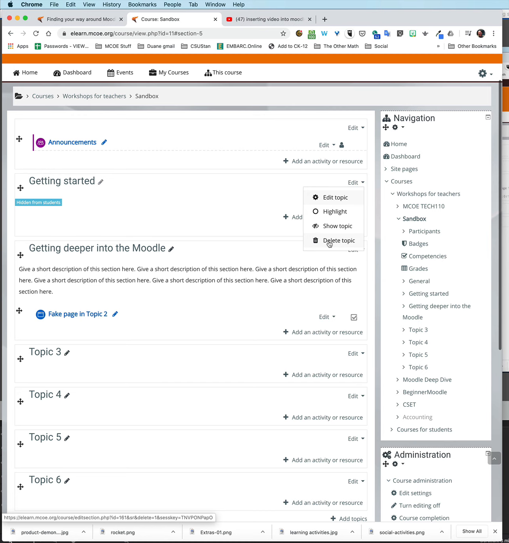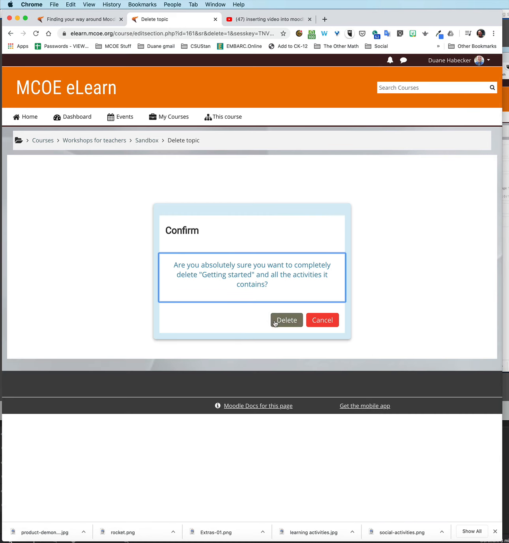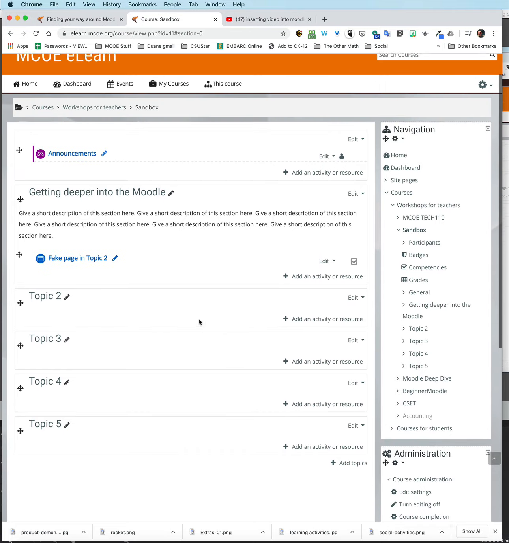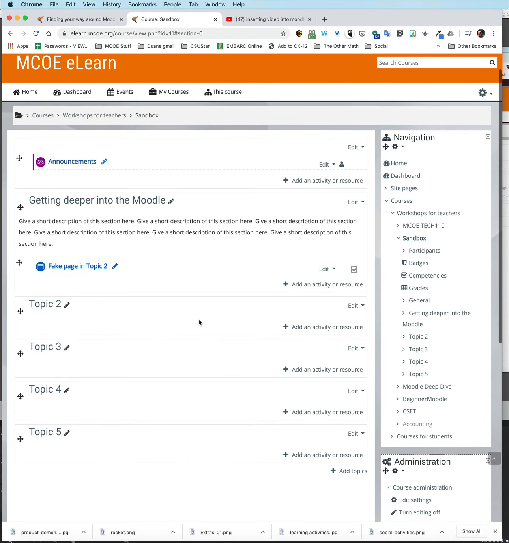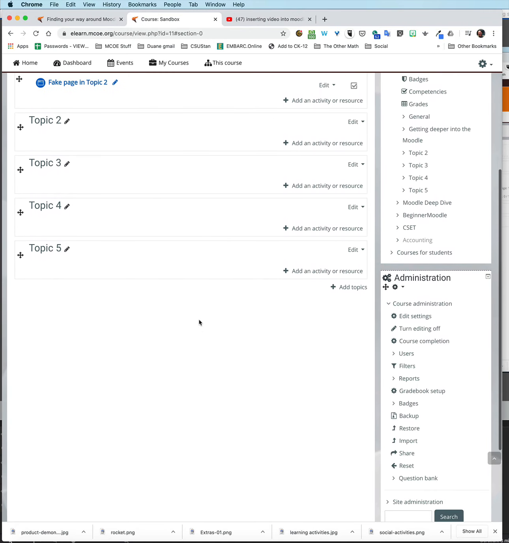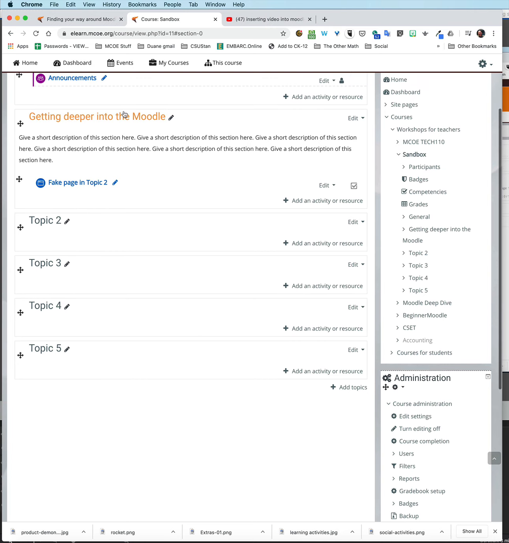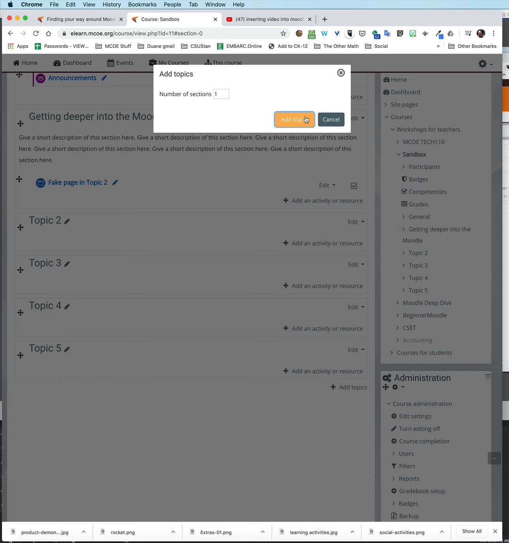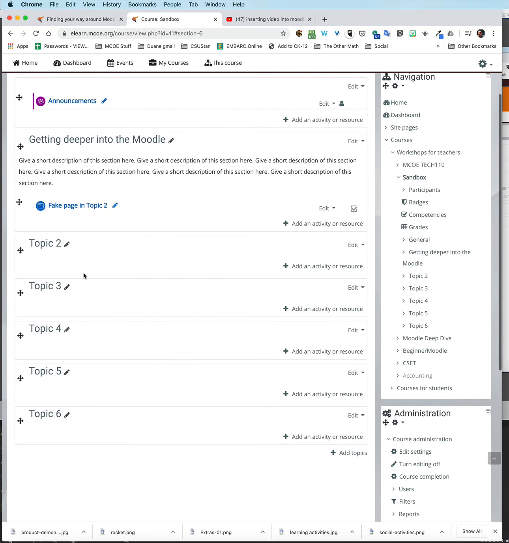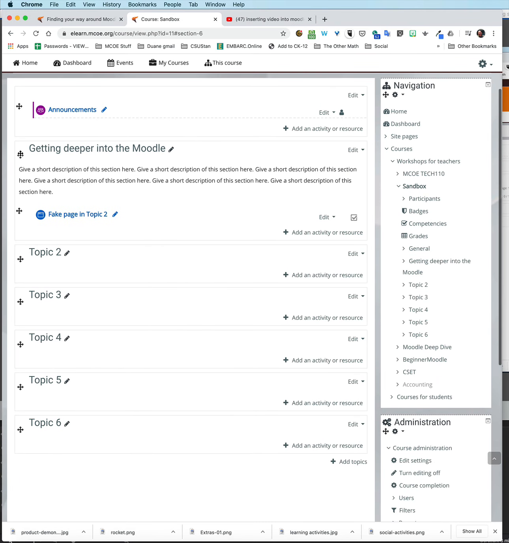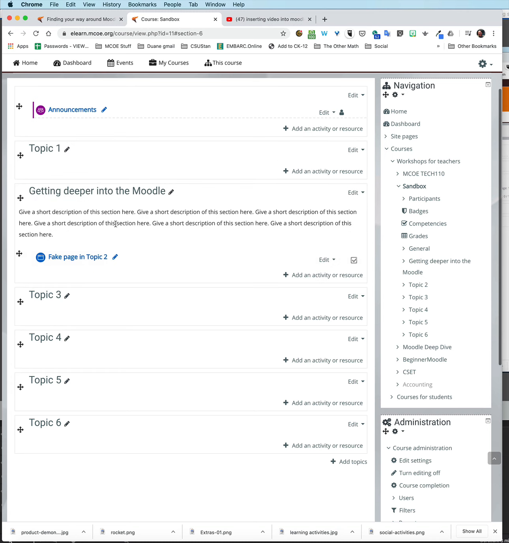Or I can just delete that entire topic. And it says, are you sure? Absolutely. And then it's gone. I can't restore it. It's gone forever. But if for some reason I need six topics again, I can always add a topic, and then I am back up to six topics. And again, I can still continue to rearrange these.